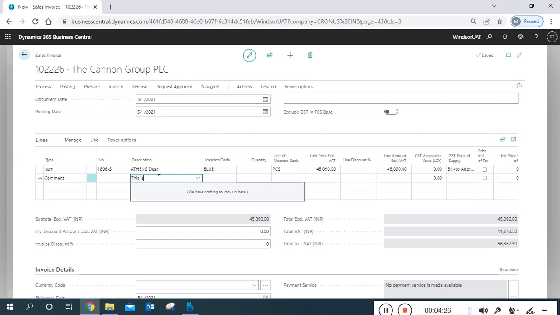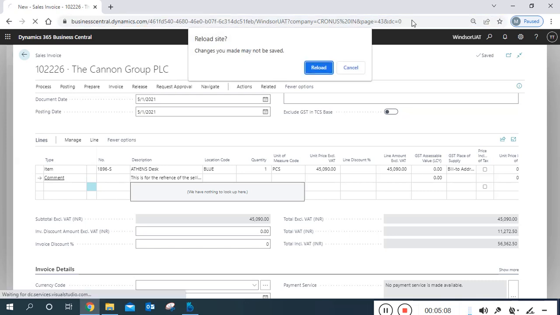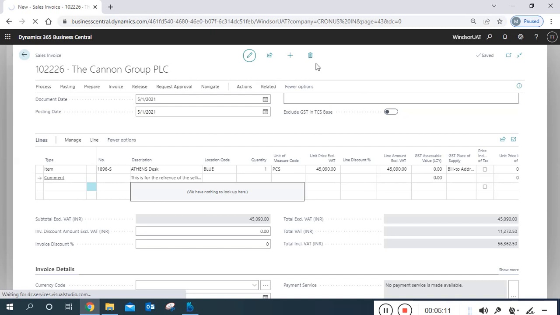Like this is for the reference of the selling items. And if you want to write some more narration, go down. This will not refresh, so the system will refresh this.